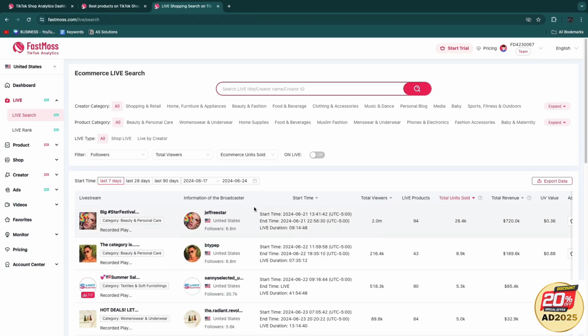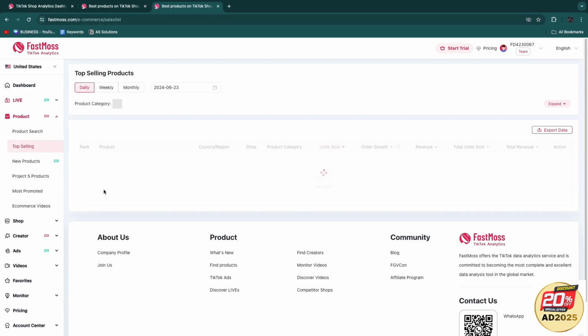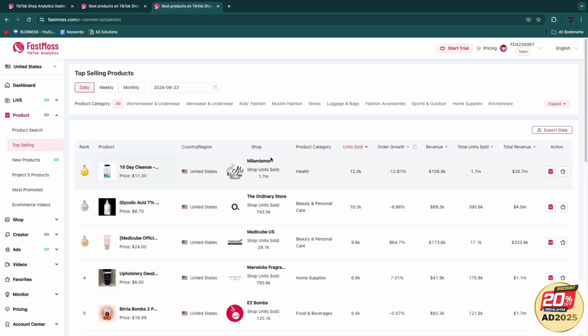So in order to use FastMoss to find the best TikTok products, you can choose if you want to filter by product, by shop. There's a bunch of different ways that you can actually use this. For example, in the product, you can simply go by top selling and then you'll find top selling products right now.